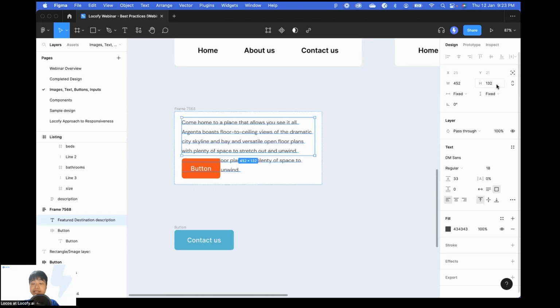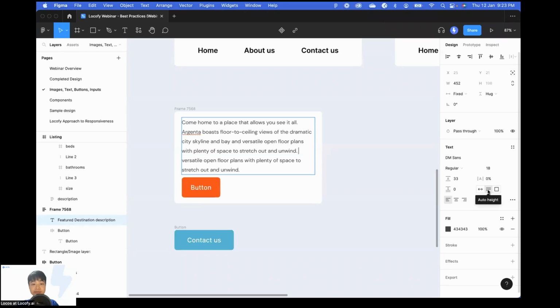You can see that it maintains the fixed height of 132. So the bounds of our text is actually indicated by this rectangle, whereas our text is actually spilling out over here. So this is not something that you want to do. You might see this and your users might notice this as a bug where your text is running behind your button. So instead, what you like to do is to change this to the auto height setting.